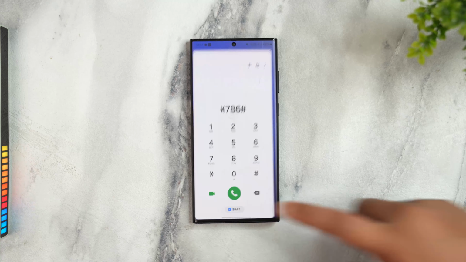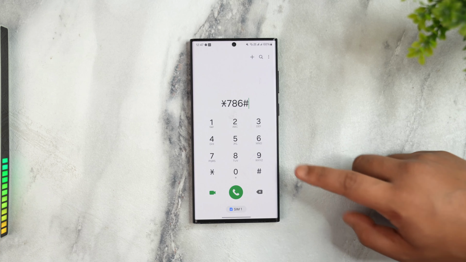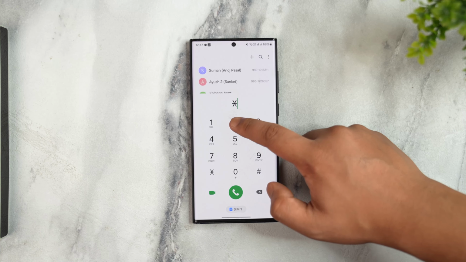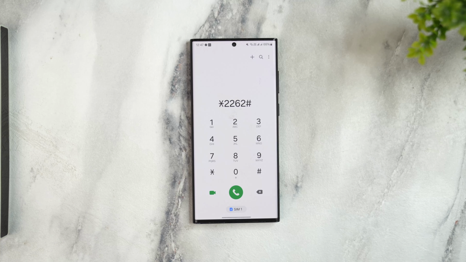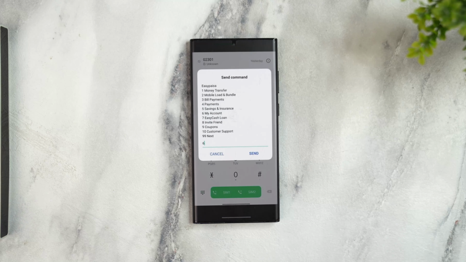For example, if you're using Telenor, you have to dial *786# for Telenor. And if you are using Zong, Ufone or others, you have to dial *2262#. So for Telenor it's *786#. For Zong, Ufone or Jazz it is *2262#. Now when you dial this, what happens is you will receive a command like this.